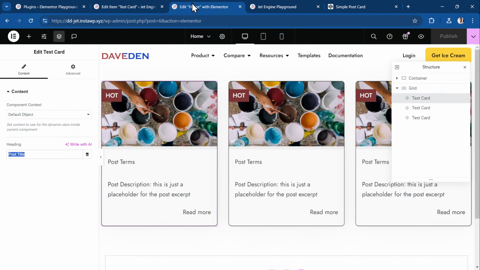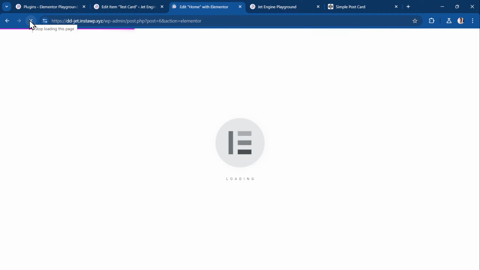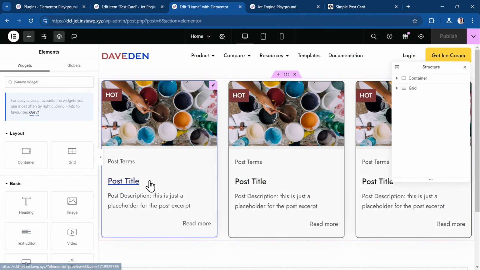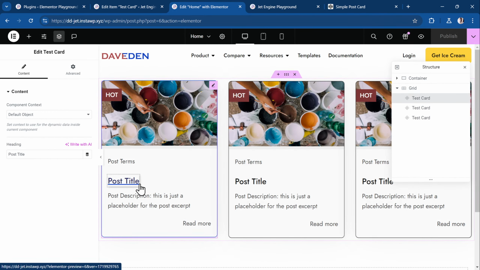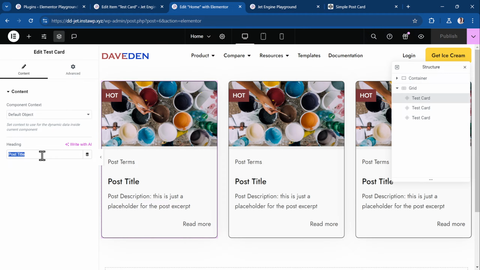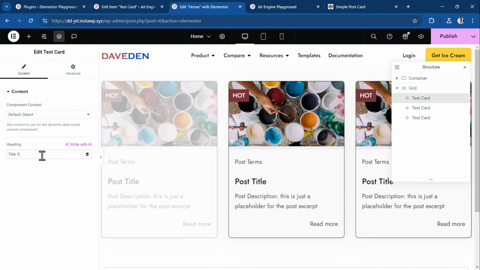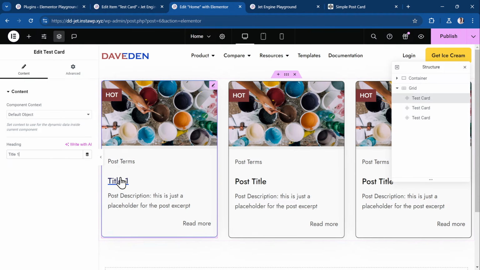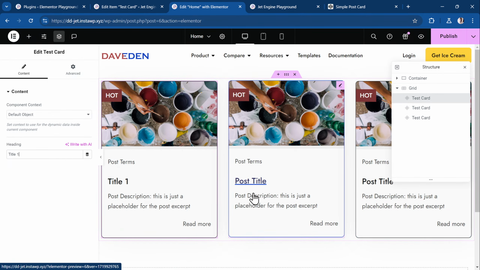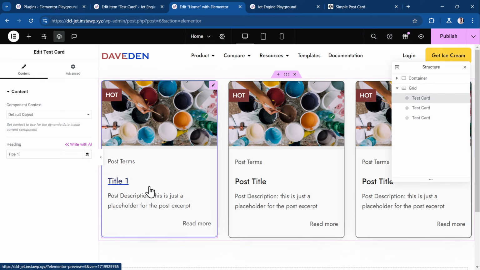Now if I go back to Elementor and I refresh it, now you see the whole card is there, and I can change the heading. So I can say maybe this one is the title 1. That'll be title 1. The other ones will still remain as post title. So you now give the user a bit of control. So the user can change just the things that you want him to change.